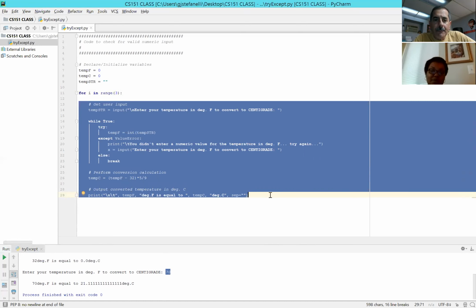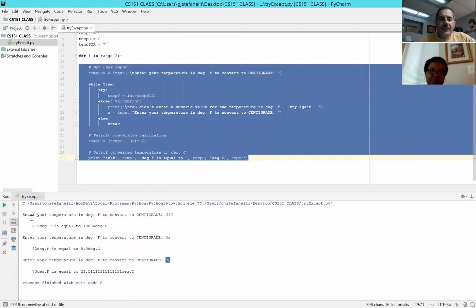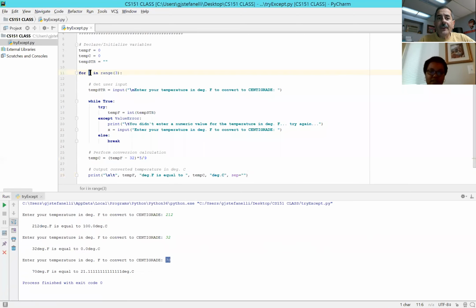Okay. Now, I want you to take a look at something. I'm going to pull this output window up a little bit. You see it says over here, enter the temperature in degree Fahrenheit to convert to centigrade, right? Let's say I wanted to say temperature 1, temperature 2, temperature 3, right? My looping variable I is going from, what is I taking on? What values? We said it before. 0, 1, 2. That's 3 numbers, right?